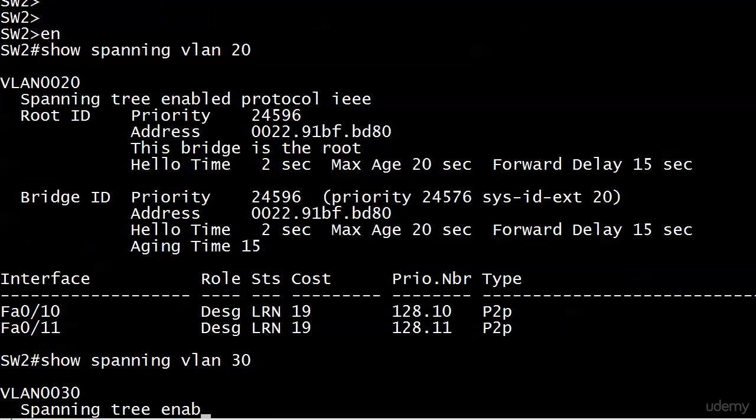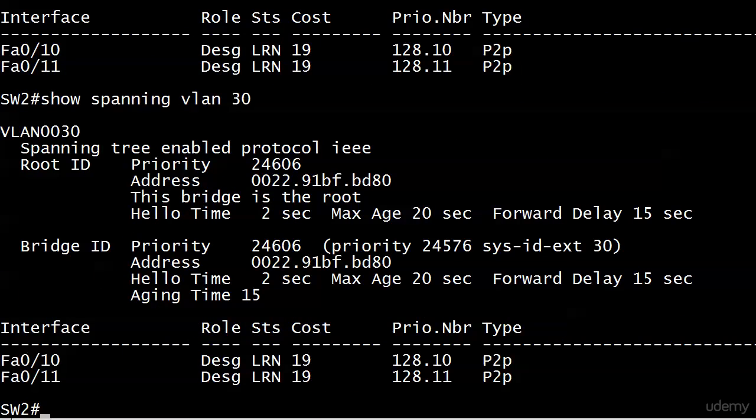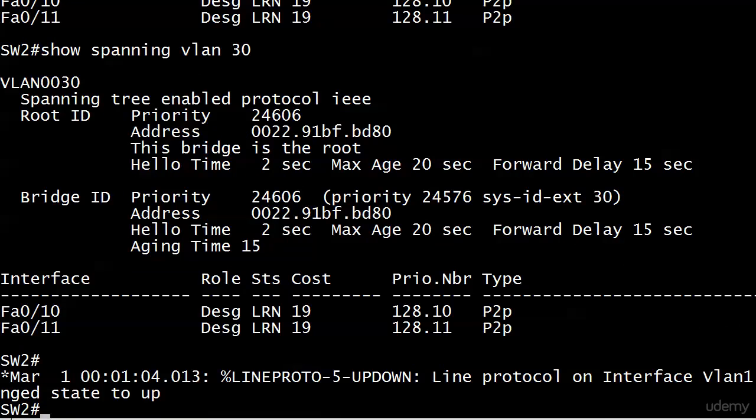And because I'm the way I am, we're going to check 30 anyway, even though we know darn well this bridge is the root for VLAN 30. So a very handy way of setting up not only your primaries here, but your secondaries. And coming up next, we're going to look at another way to change the priorities here without using the spanning VLAN root command. That is coming up next.